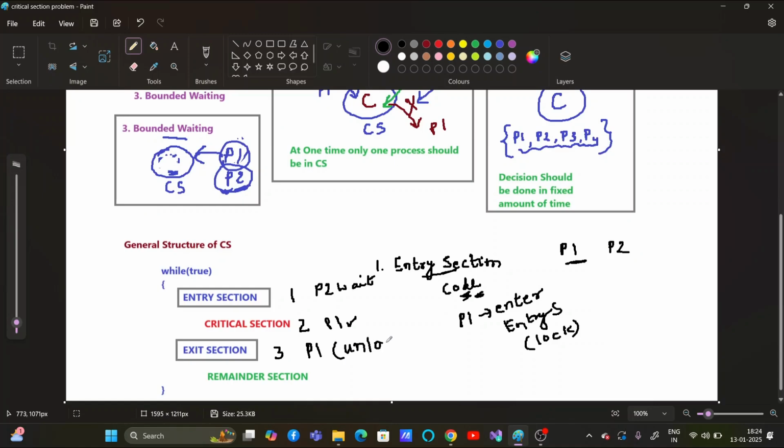Now, the meaning of unlocking is that once the unlocking is done, any process that is waiting in the entry section which has been locked, in our case P2, can now enter into the critical section because P1 is not there. Now P2 can enter into this critical section. Got it, all of you?